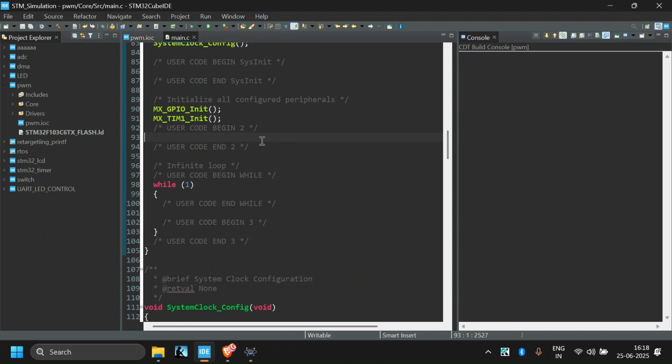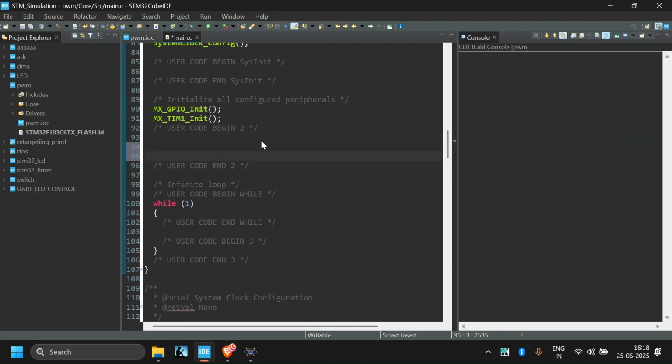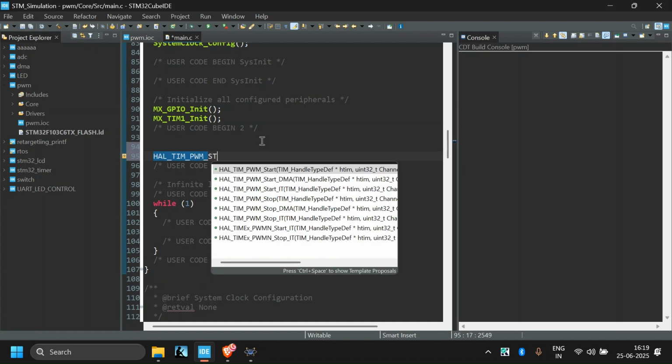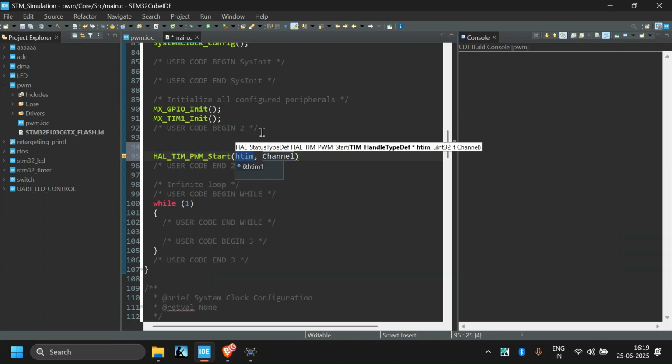Alright, with everything configured, we now need to actually start our PWM timer. So let's call the HAL_TIM_PWM_Start function here. Here we have to pass function arguments, so Timer 1 and Channel 1 are our arguments.